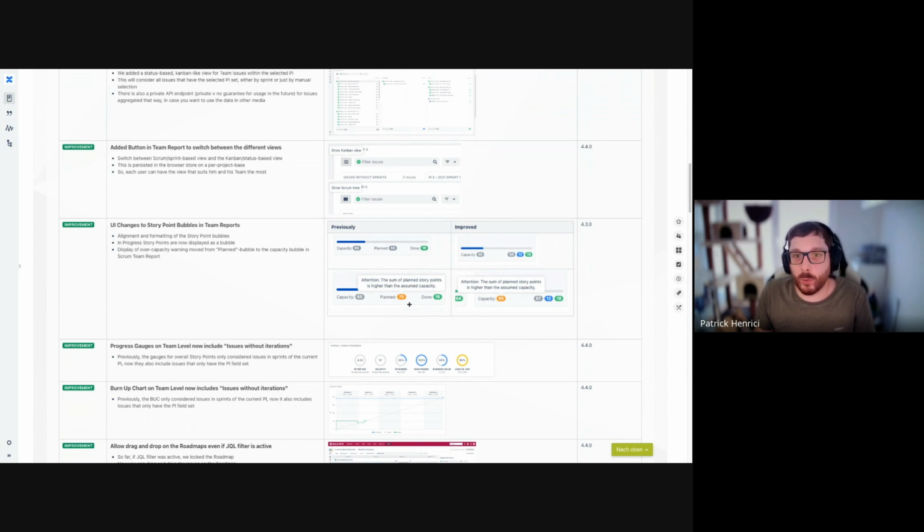As you can see, we moved the bubbles a bit, and the color is now on the capacity as well as the attention info bubble you get when you hover over it. Like I said, this is already released, and this is on the Scrum team report.